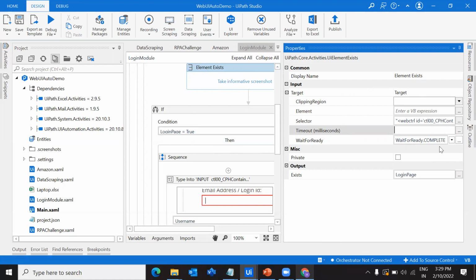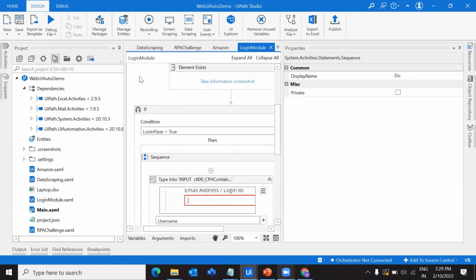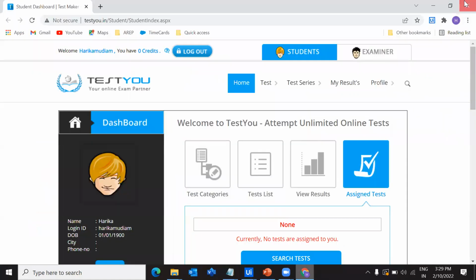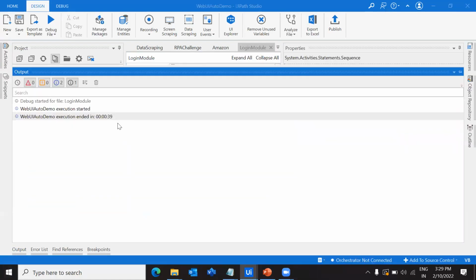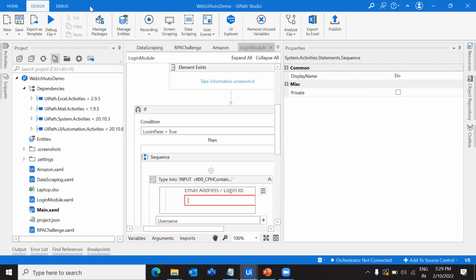That means the search will start after the page gets loaded. My web application is fast, so I don't want to wait for 30 seconds to come to a conclusion whether it's there or not. So I'll just give 2 seconds. 2 seconds means 2000 milliseconds, right? Now we will execute the same workflow. The previous one took 39 seconds, and let's see how much time this workflow will take after changing the timeout.